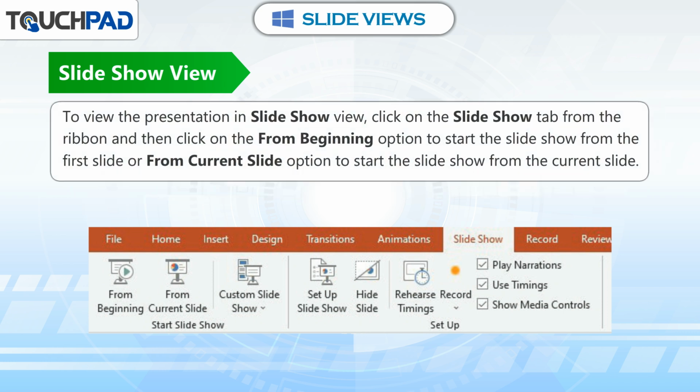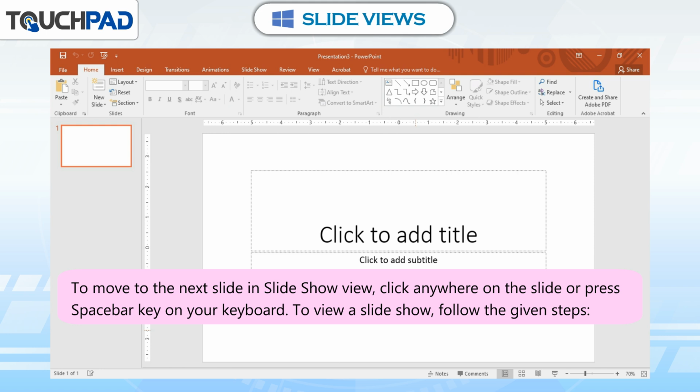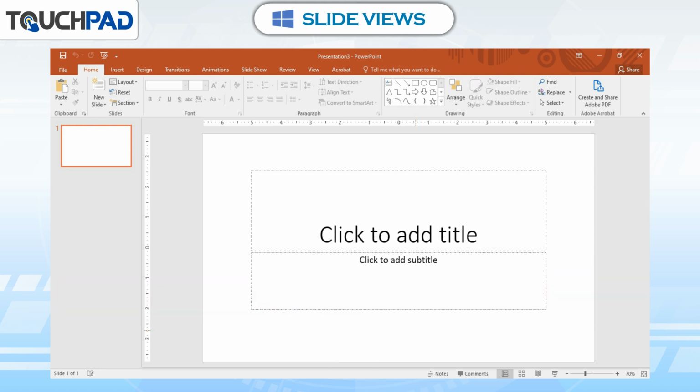To view the presentation in Slideshow view, click on the Slideshow tab from the ribbon and then click on the From Beginning option to start the slideshow from the first slide, or From Current Slide option to start the slideshow from the current slide. Slideshow view is the full screen view of your presentation, the way your audience will see it. To move to the next slide in Slideshow view, click anywhere on the slide or press the spacebar key on your keyboard. To view a slideshow, follow the given steps.